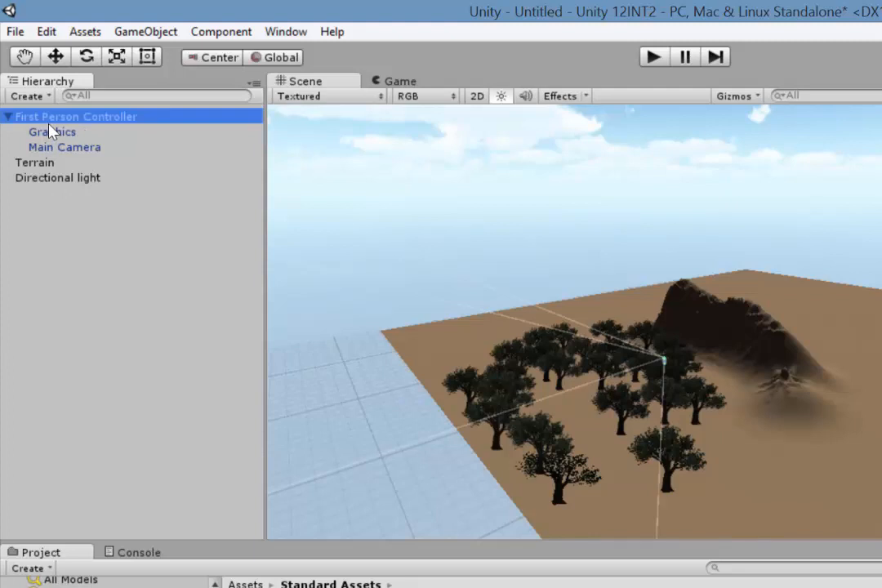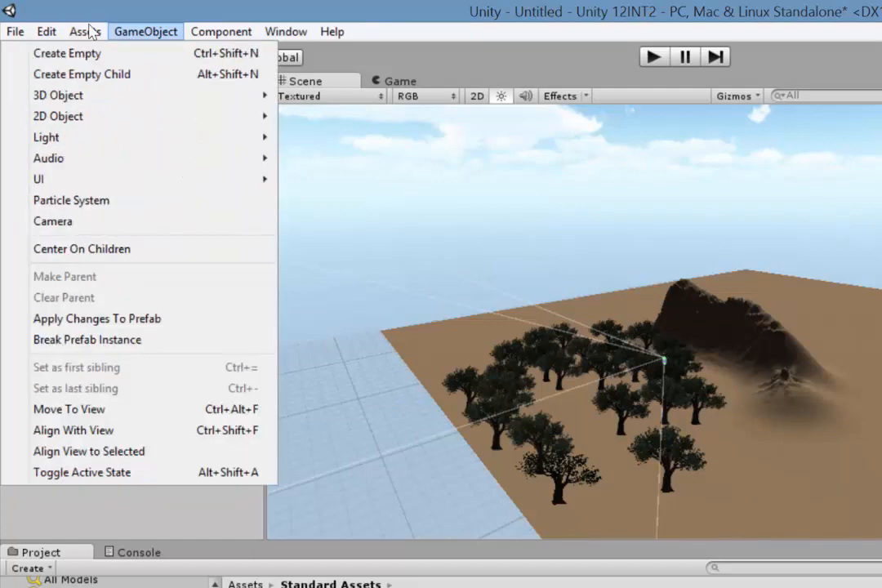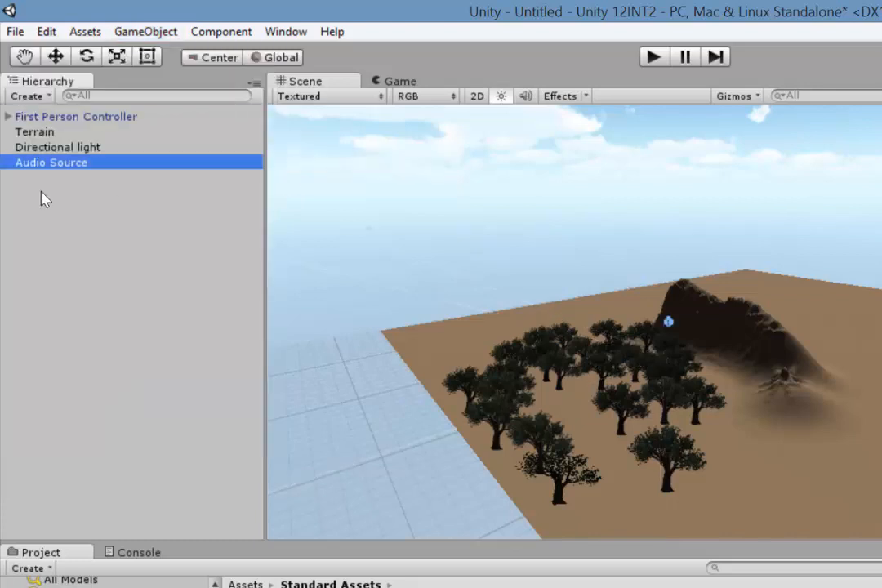Okay, so what we're going to do is add an audio source. So under game object at the top there, I'm going to go down to audio and choose audio source. If you're in an older version, it'll probably be under create game object, create other. So anyway, we've got the audio source, and it appears here in your hierarchy. Now you can rename it, just click once on it. I'm just going to call mine Forest Sounds.